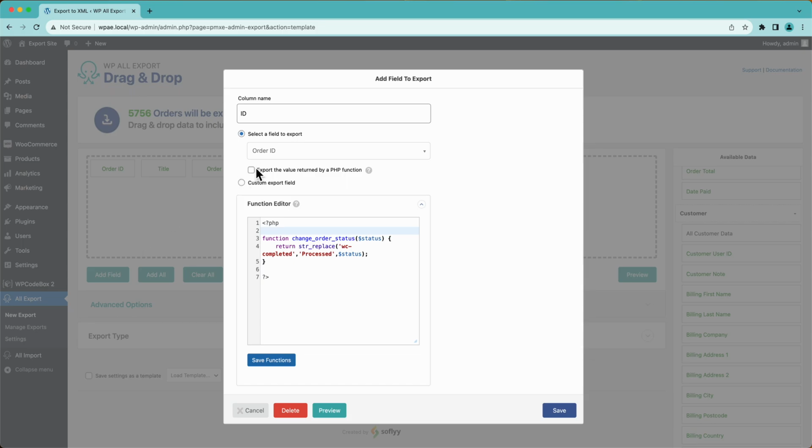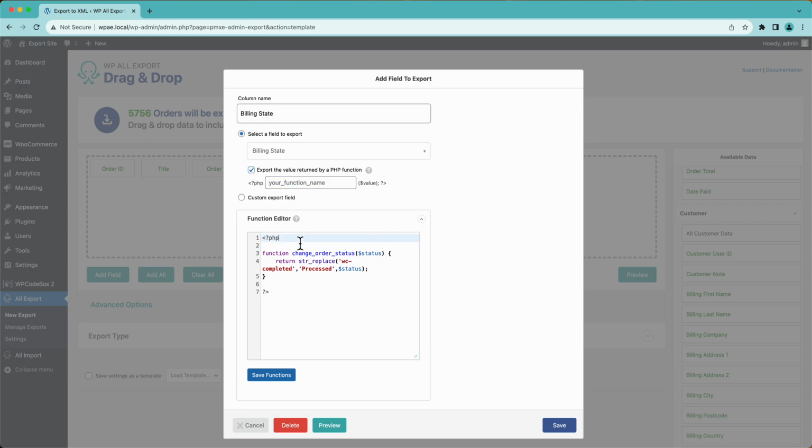We can also pass this data through PHP functions. So let's find our billing state again. And just as a quick demo, let's go ahead and pass this through a PHP function. So I'm going to make a new one over here called change state. So first we'll declare that we're starting the function, and then change state. And we're simply going to use str_replace. We're going to replace all instances of CA with California using the state variable. And we'll close this off.